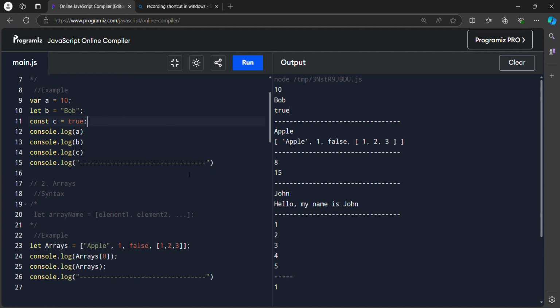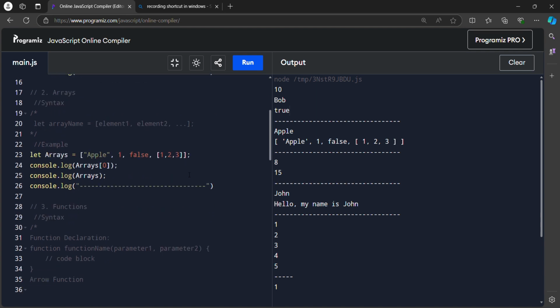Next topic is array. An array is a collection of elements that are stored in a single variable. Elements are accessed by their index. Syntax is simple. We can declare an array with var, let or const, then the array name, and assign the elements that need to be stored. Arrays are zero indexed, meaning the first element is at index 0.